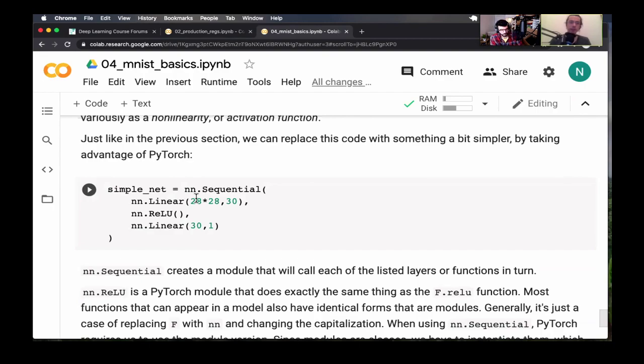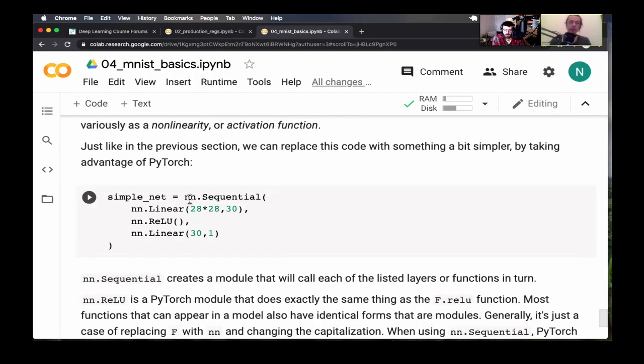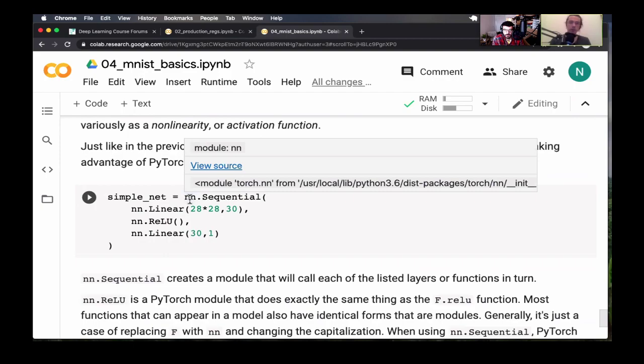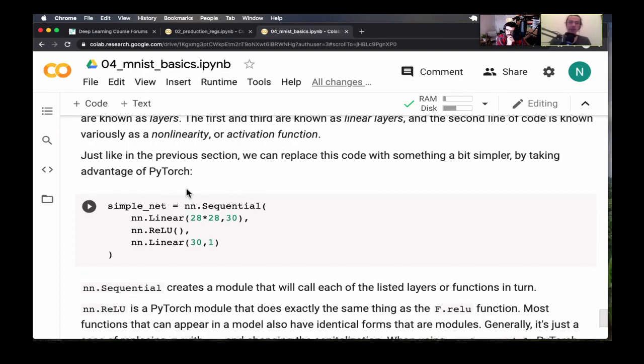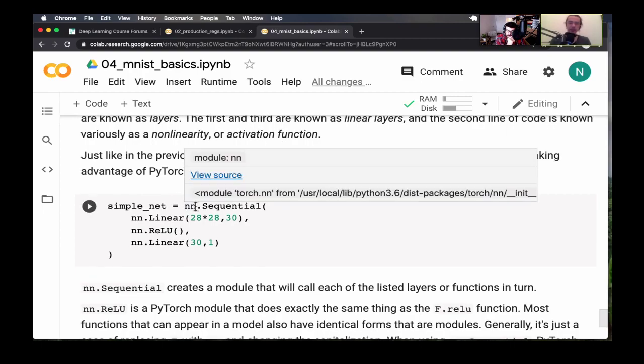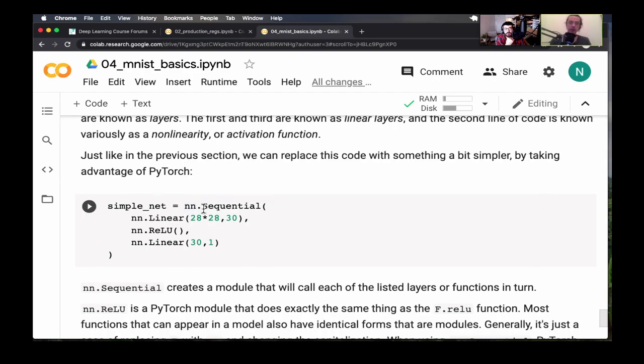So SimpleNet, nn. What was nn? Maybe torch.nn, neural network. Yeah, that makes sense. So SimpleNet, nn.Sequential. Sequential seems to be a class that allows us to combine the different types of functions. Then we make a linear one.